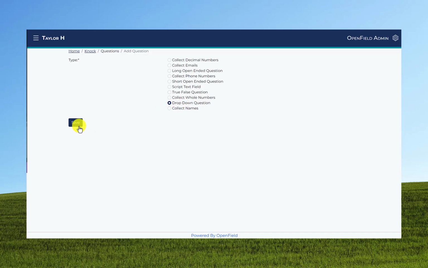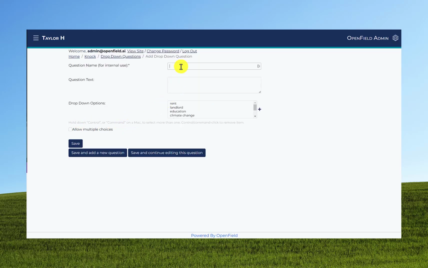Select drop-down question for your question type, then click Save. Fill out your question name and question text. All the options you've added for other drop-down questions will appear when creating a new drop-down question. Under drop-down options, you can select which options you want to populate for this specific question. Hold Control on a PC or Command on a Mac to select multiple options. Clicking again while holding Control or Command will remove the option.